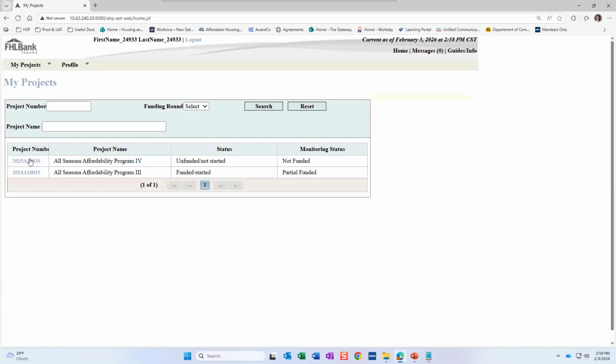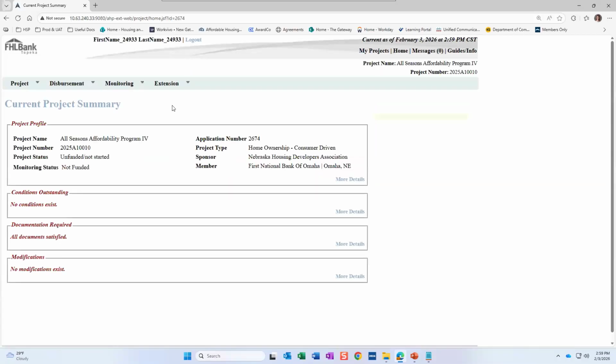When you do get to here, you'll click on the project number for the project you're wanting to work on. It will take you to the project summary. This just gives general information about the project. Your project name, the sponsor and member and things like that are listed on here. If you had any conditions or documentation modifications, stuff like that would show up here. So you can see all that on here.